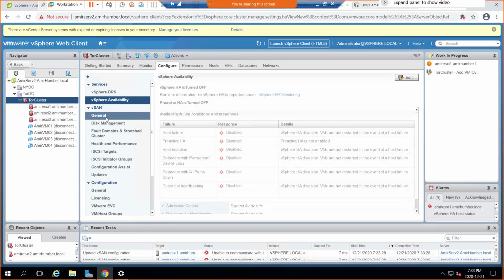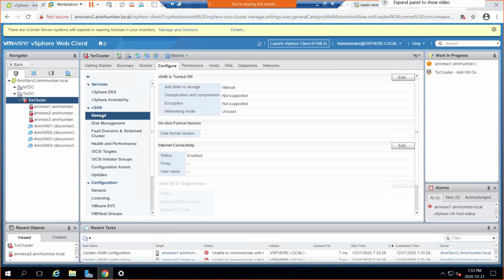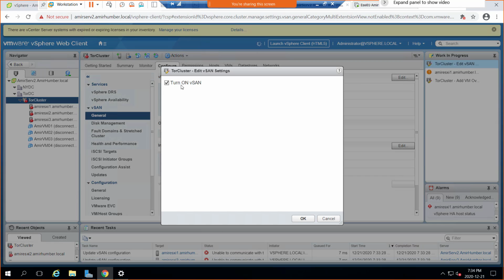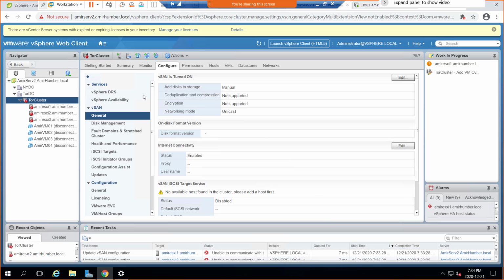Now I'll try to go for vSAN, under the vSAN general, right? So then on the right side there's an edit here. I'm gonna go to edit, and I'm gonna turn off or uncheck vSAN. We'll just press OK here. Turn off vSphere HA to turn off vSAN. Hey, I did that. Trust me. Okay, it chose not to trust me.